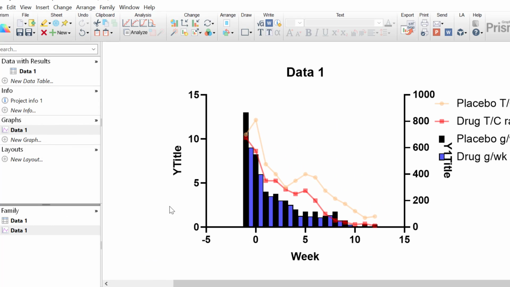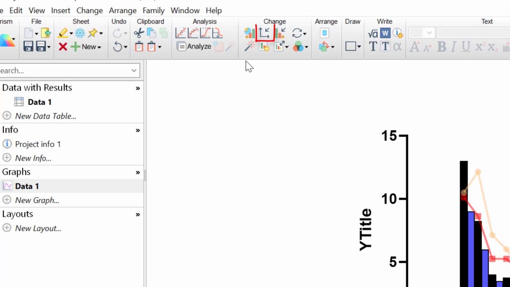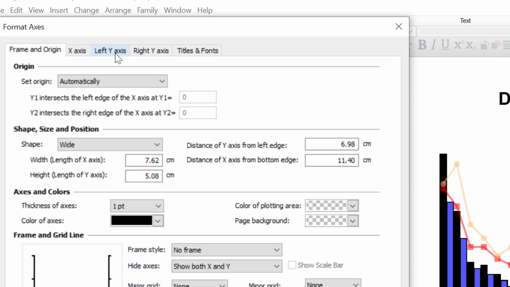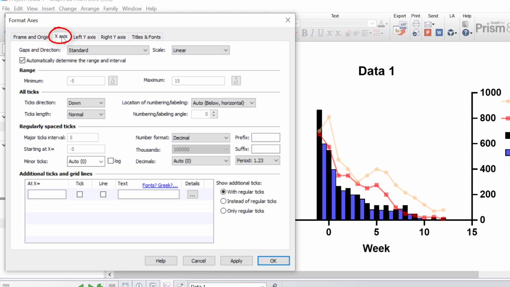So notice now that the graph looks a bit squashed in the middle, and there's a lot of space either side of the graph, and this is because we need to alter and tweak the axes. So to do this, I'm just going to select the Format Axes button at the top. I'm going to firstly change the x-axis. I'm going to untick the automatically determine the range and interval option, because GraphPad usually determines the range and intervals of the axes. In this case, I'm going to manually change this to set a minimum value of -2 and a maximum value of 13.